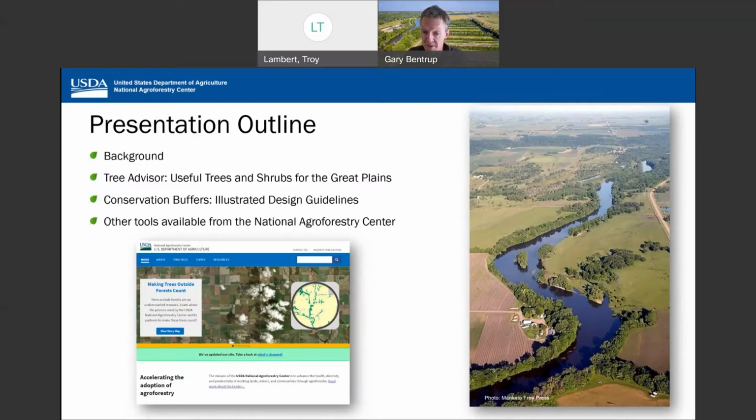The National Agroforestry Center, as Troy mentioned, is based in Lincoln, Nebraska, and we're a partnership between U.S. Forest Service Research and Development, State and Private Forestry, as well as the Natural Resources Conservation Service. We're a small center, but we do also have an office, or a person, I should say, in Burlington, Vermont.